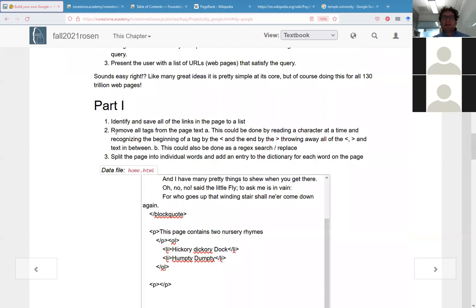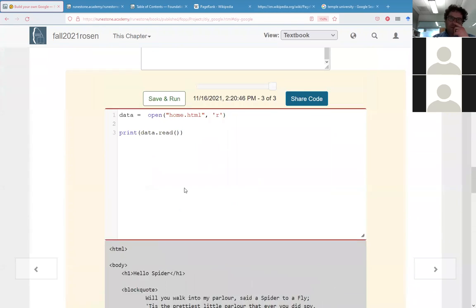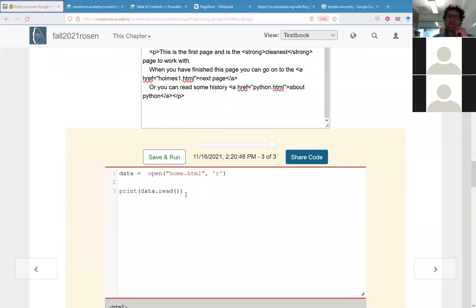So now what I need to do is find all the web pages in this. So all the links basically, all the links. We can use regular expressions for this, couldn't we? Right?